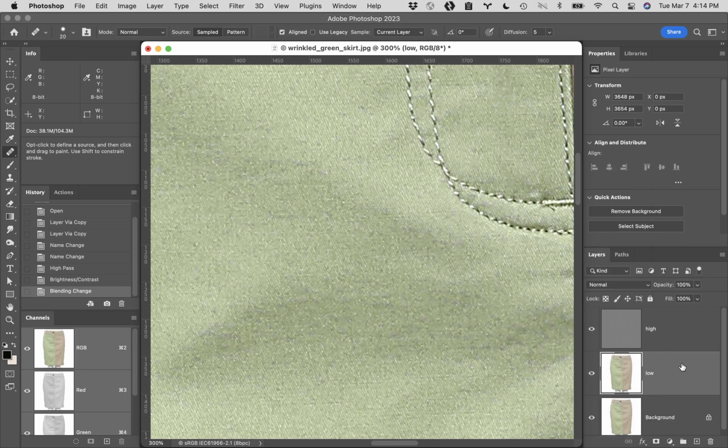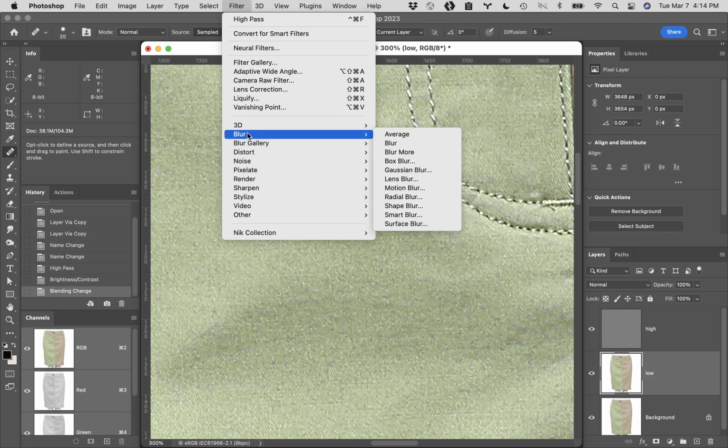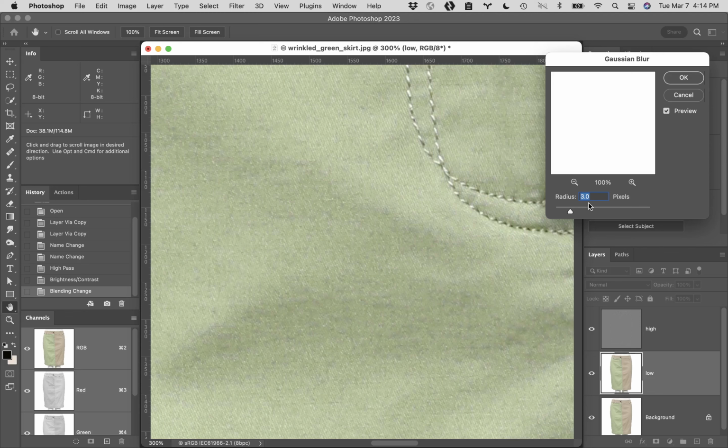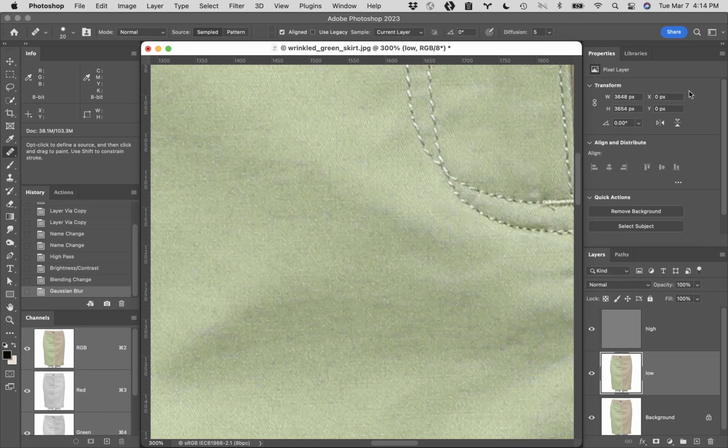Then go to my low layer here. I don't even need to look at it. I just go up to the Filter menu, down to Blur, down to Gaussian Blur, and put in 4 pixels. Again, the exact value that I used for my high pass, I need to use for my blur, which was 4 pixels. I'm going to say OK to that.